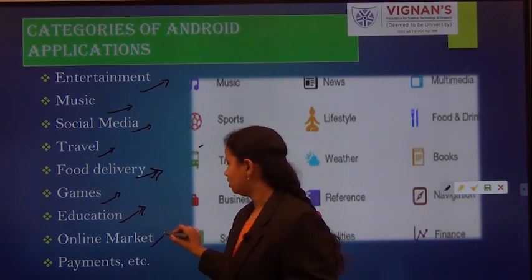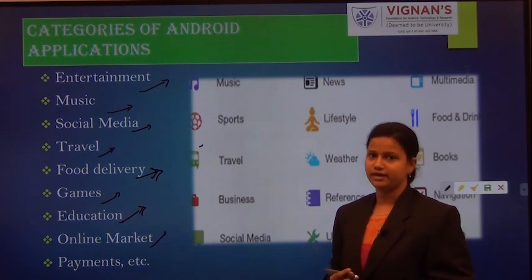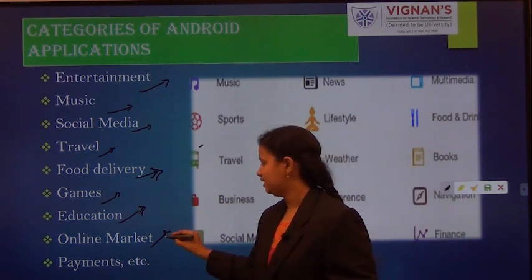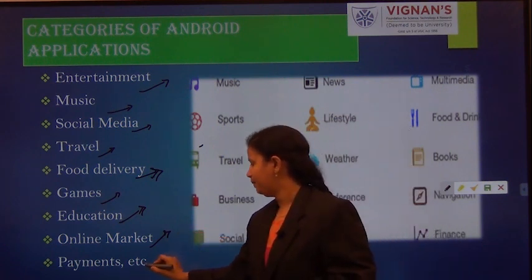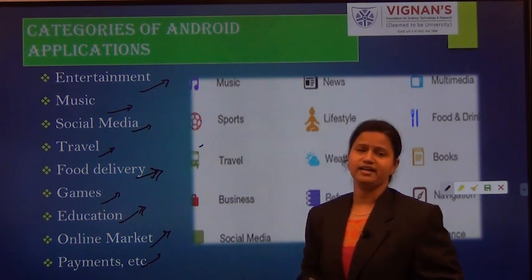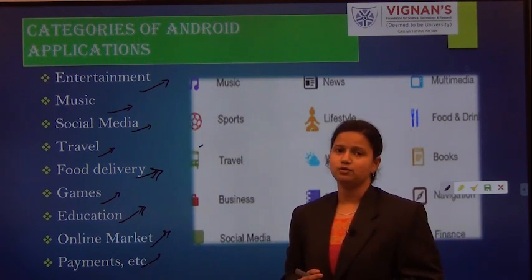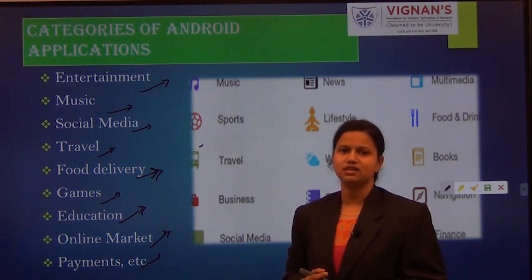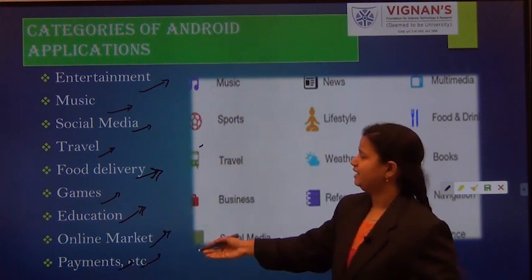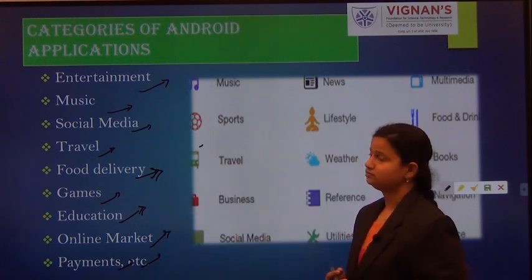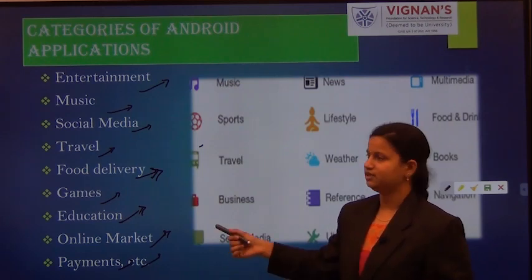And the next one is online market. When we want to purchase stocks and different things, those are also available in this online market. And payments also: when we want to send money to some person or get money from another person, we require payment apps. So these are the different areas where we develop our applications based on the user requirement.